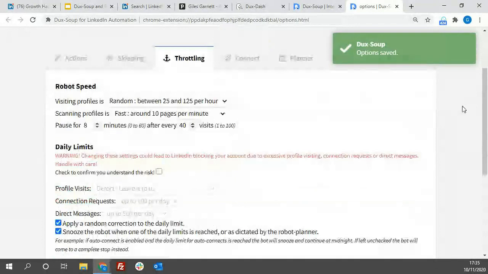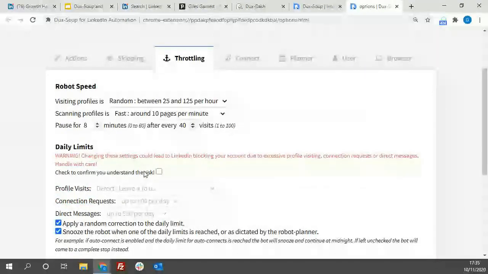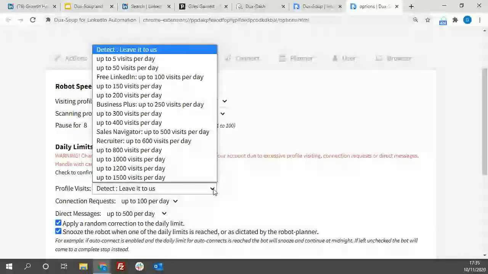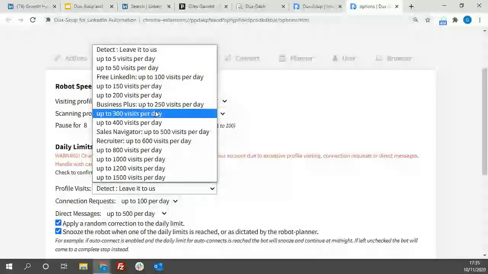What you have here is the ability to control exactly how much activity the robot can carry out on your behalf. If you leave this grayed out and don't check this box here, then Dux-Soup will look to see whether you have a free LinkedIn account or a paid LinkedIn account, and if so, what you have, and it will adapt its behavior according to your profile. You do have the ability here to override this. You can tick that box there, and you can see some various options here per day.